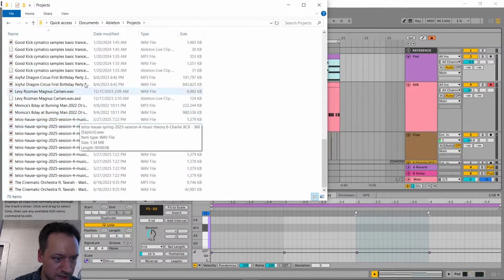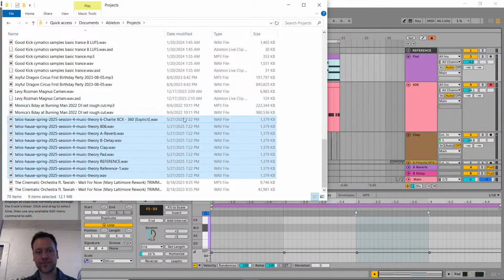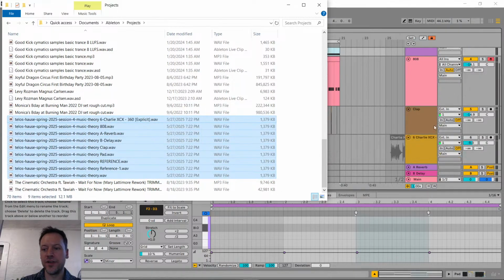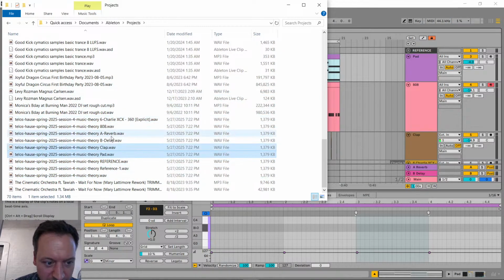So I kind of dumped them all in here, but you can see, it's got a track for my reference with Charlie XCX. It's got a track for the 808. Has tracks for the sends. So, these little sliders here that we've been using to add some reverb and delay to our tracks, it exports those as their own tracks, and then clap and pad. And then it does export the overall track as well. But for y'all, we just need the pad and the clap and 808.